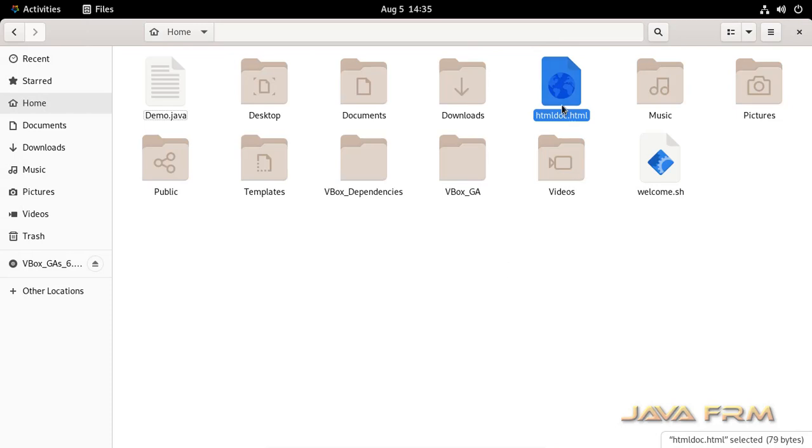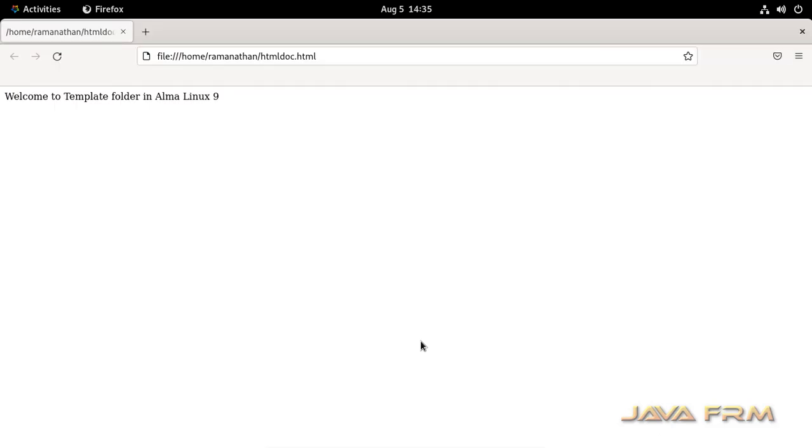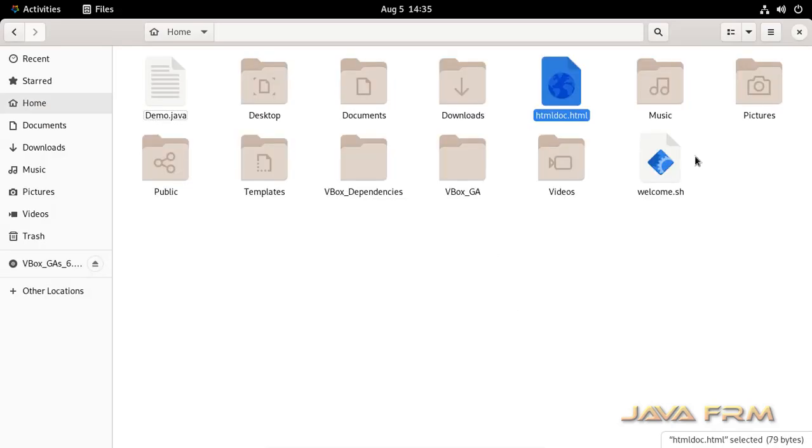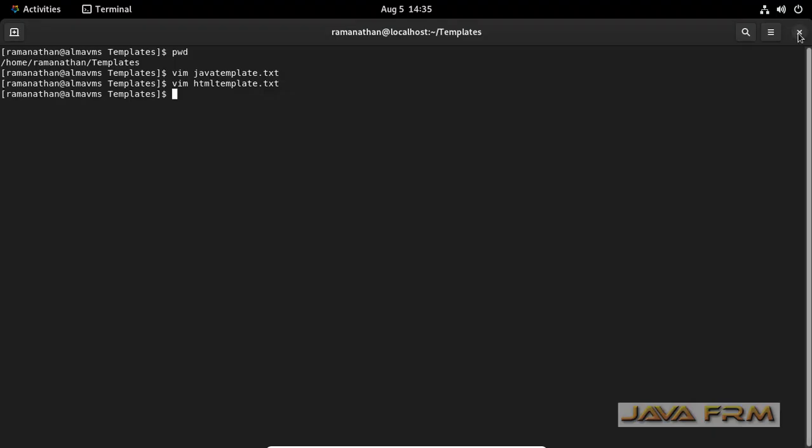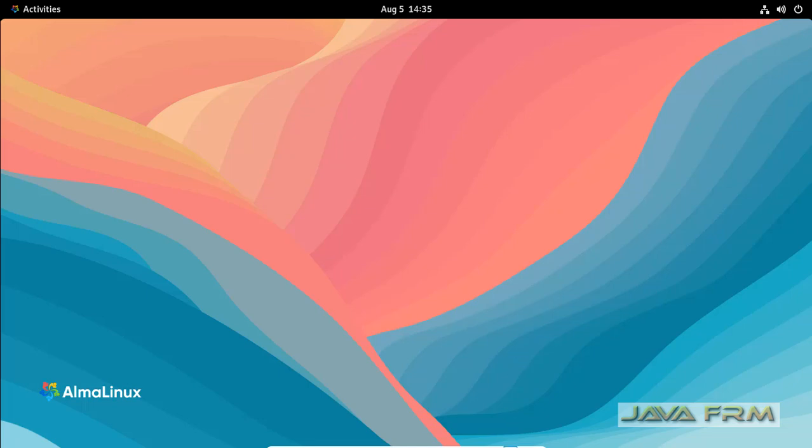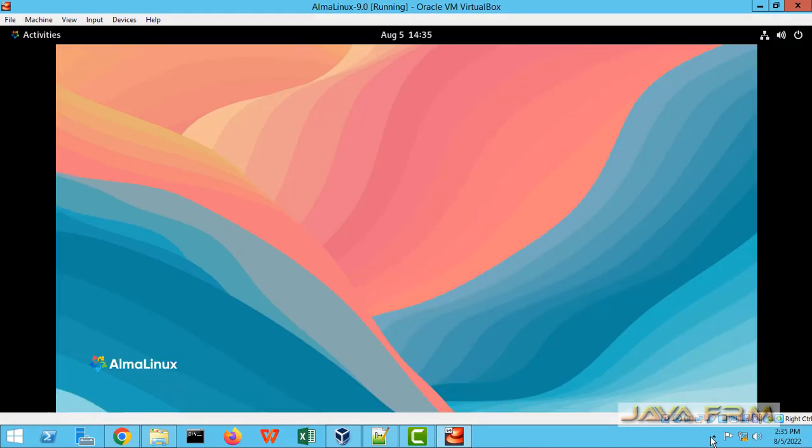So this is the usage of the templates folder in AlmaLinux 9 operating system. Make use of this feature, which will be very useful for you when you use any reusable code or reusable content or repeated content in each and every document or file.